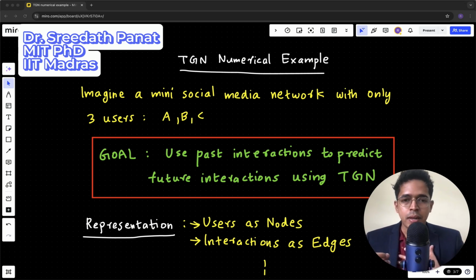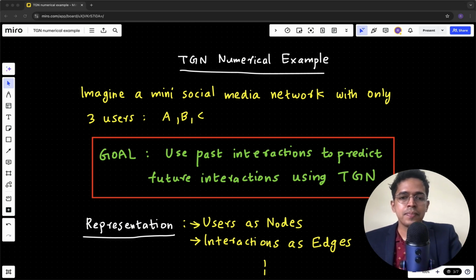I'm Dr. Sridhat Panat. I'm a PhD from MIT, and in the rest of this lecture, we will be going through this very simple example by actually plugging in some numbers, and we'll be hand calculating the results of this TGN and the result of the prediction of the interaction between the users.